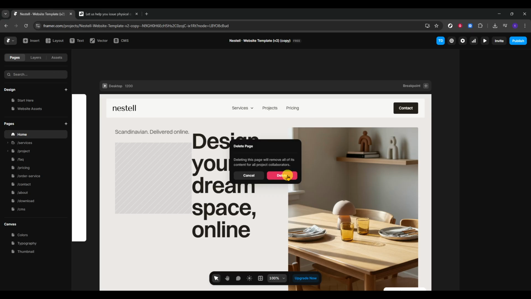Any components, pages, or elements that were pulling content from that CMS will no longer have data connected. You might see empty states or notices where dynamic content used to appear. That's expected, and it's a good prompt to update those sections with static content or connect them to a different data source later, if needed.